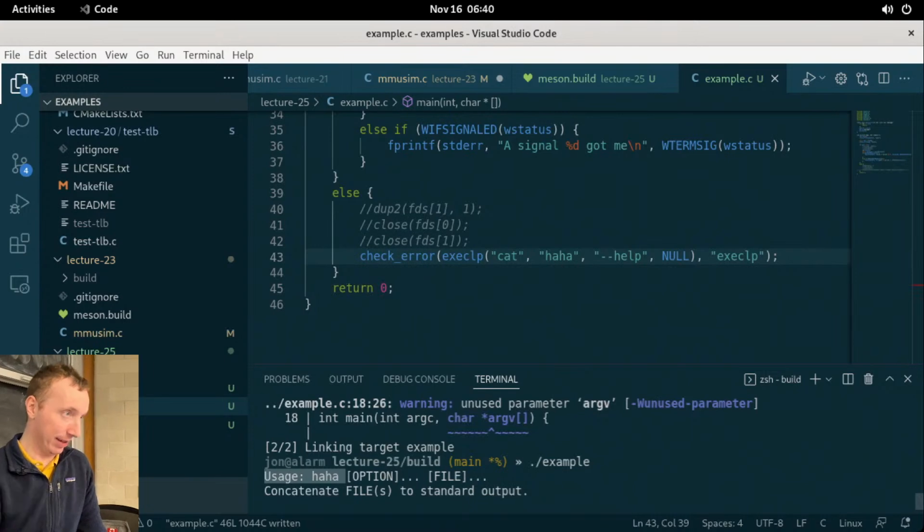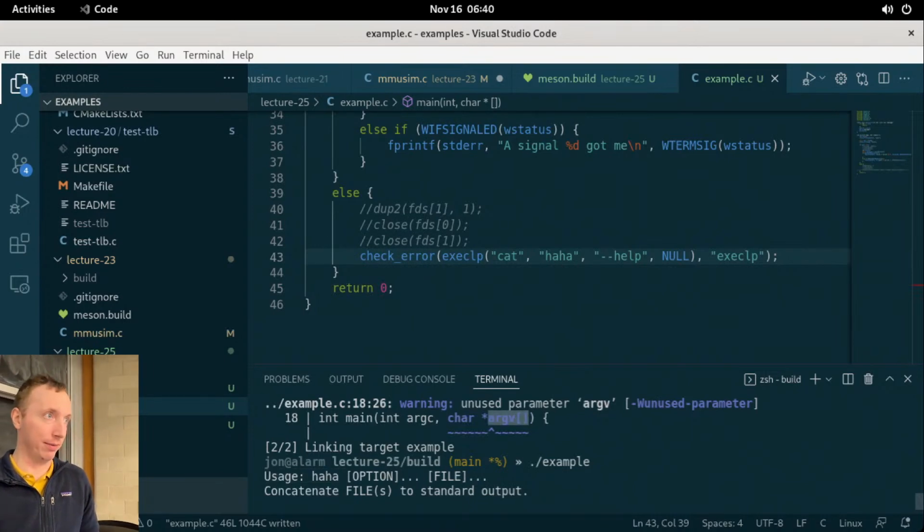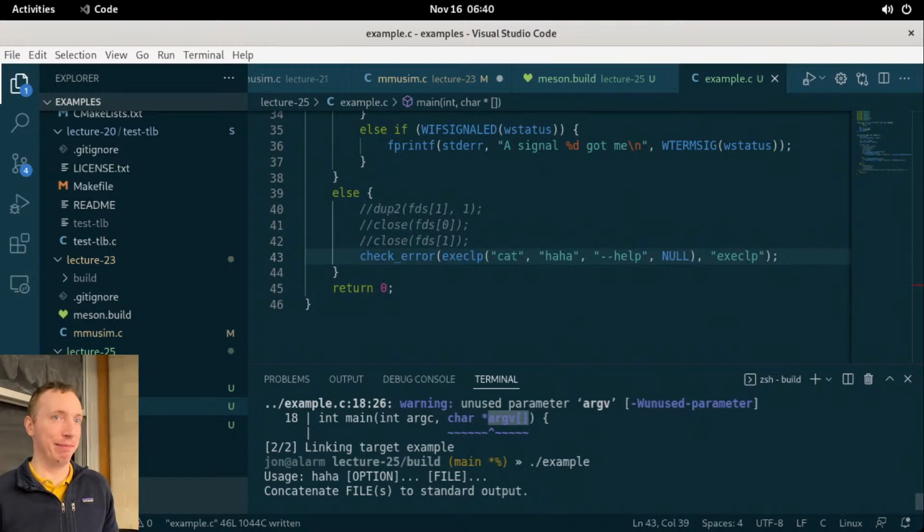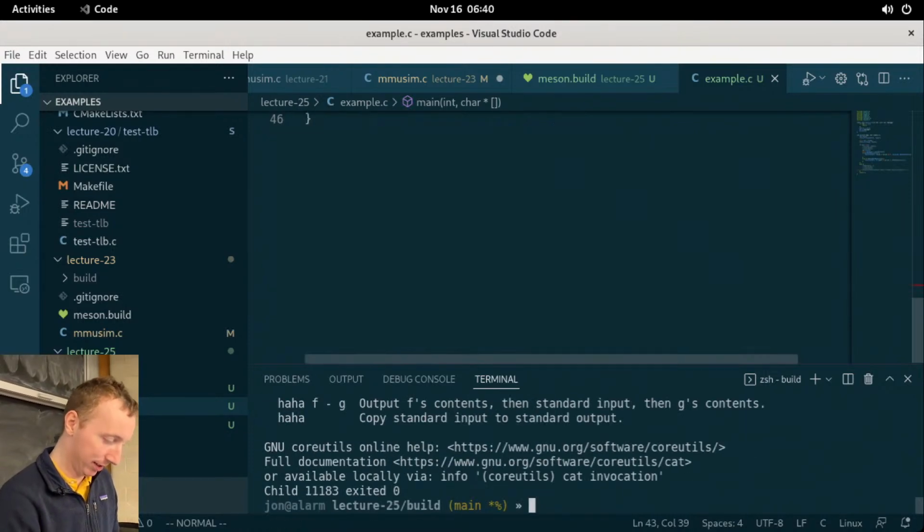So all it does is set this argv thing. No one's probably ever looked at argv[0] in their program, but it's set, and usually it's just used in help messages by convention.